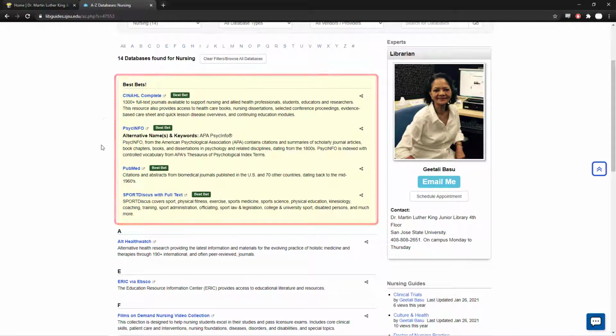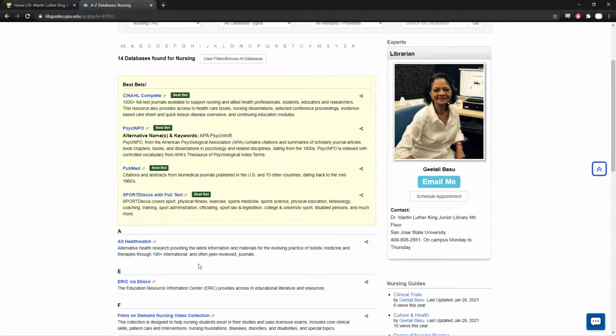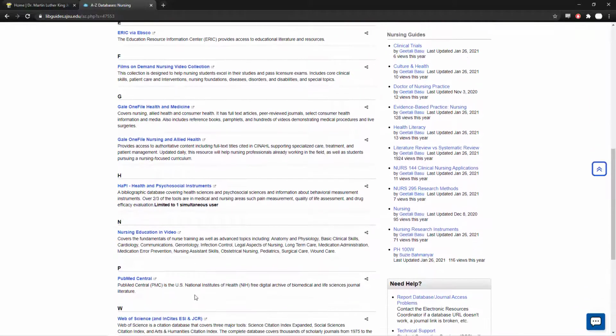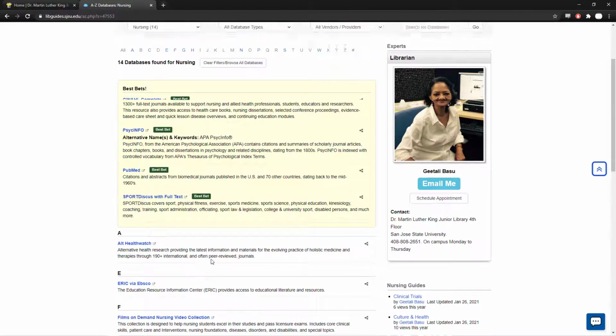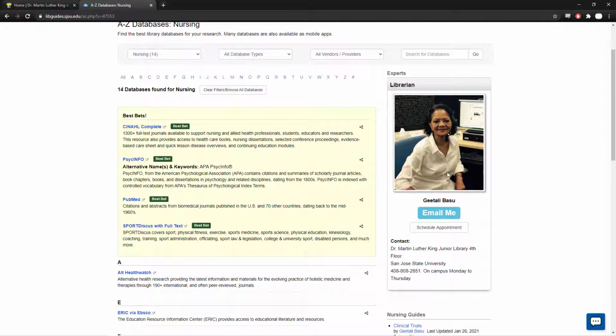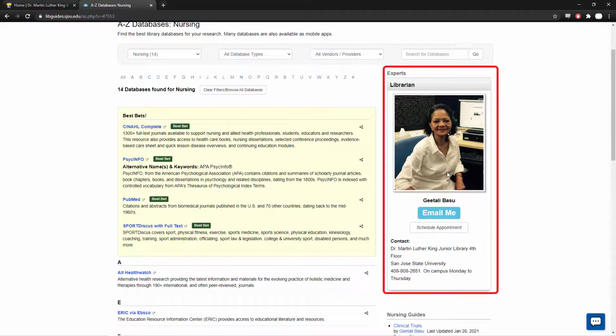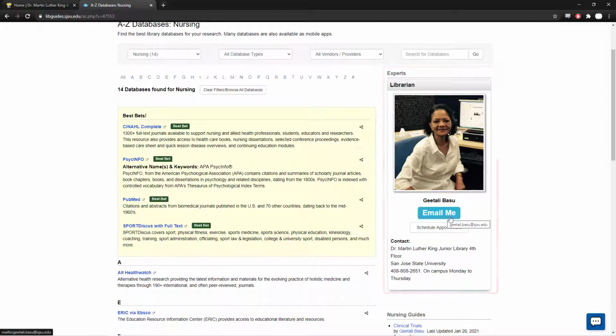Each subject page will have a best bet of certain databases that you might want to start with, as well as other databases that support this research area. This page will also have the information of the librarian who is an expert in this research area. You can connect with the librarian by emailing him or her, and they will get back to you and start offering support. We can do that over Zoom or through email.